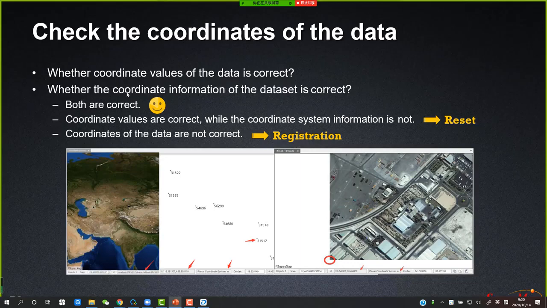So, okay, and if you choose this data, first we should check the coordinates of the data.